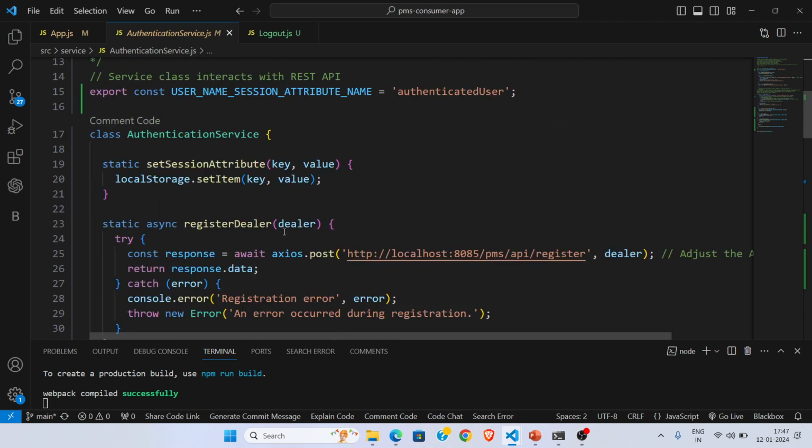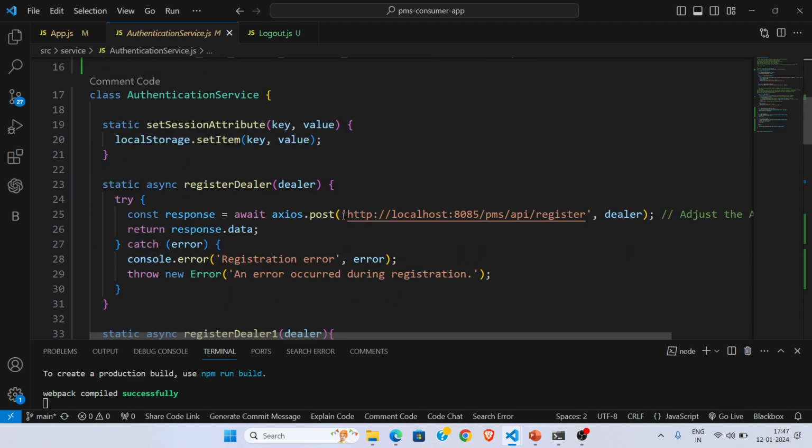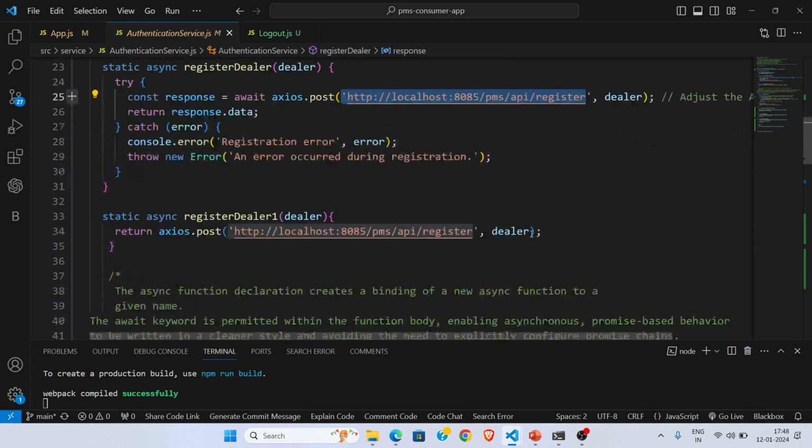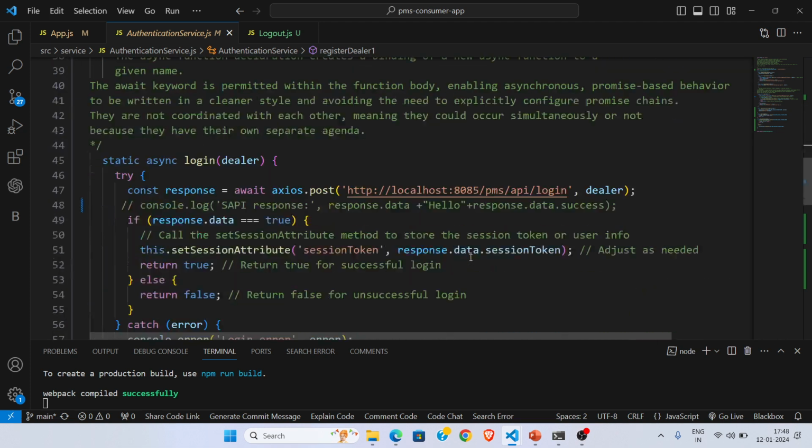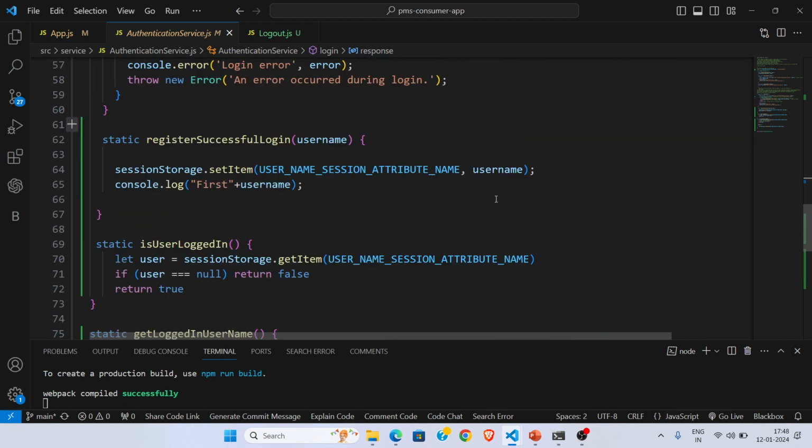So here you can just look. What is this URL? It's the Spring Boot application's REST API URL or endpoint. So this we are trying to connect. Just look here. Register, login, like that.